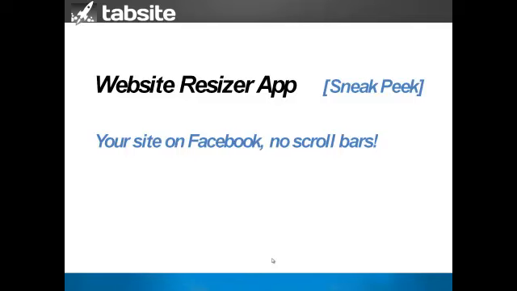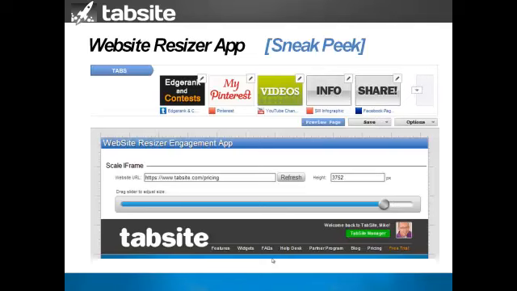But I want to take a couple minutes here to show you a sneak peek of a new tool that we're very excited about. It's called the Website Resizer app. What it does is it resizes your website to fit on a Facebook tab. We've offered an iframe tool for a number of years, but most websites are wider than 810 pixels wide. A lot of websites are 1,000 pixels wide, and so you get these scroll bars, and people can only see three-quarters of the page, or two-thirds or 80% of the page, and then they have to scroll, and it's just kind of a weird, funky thing.